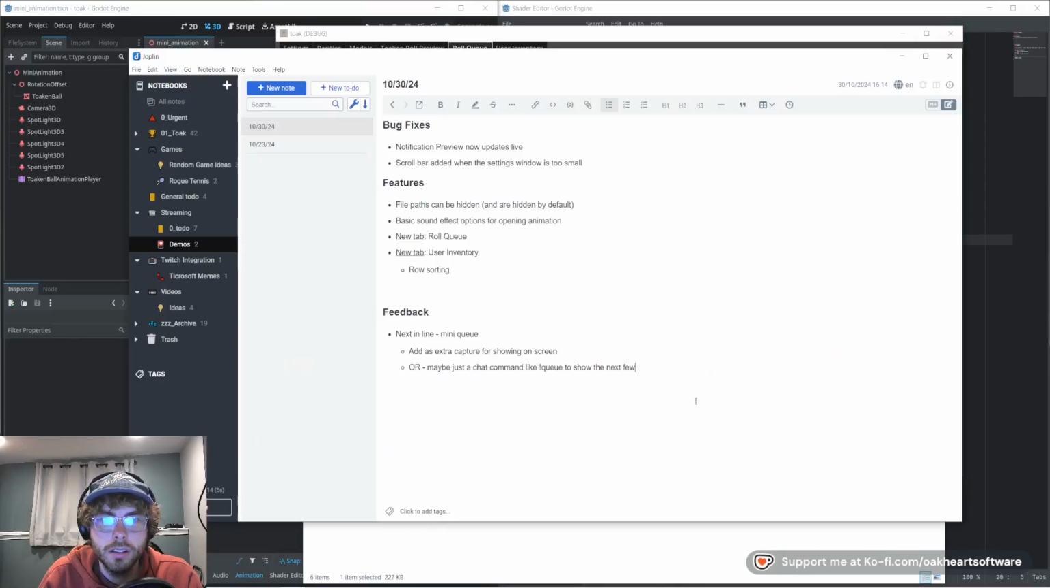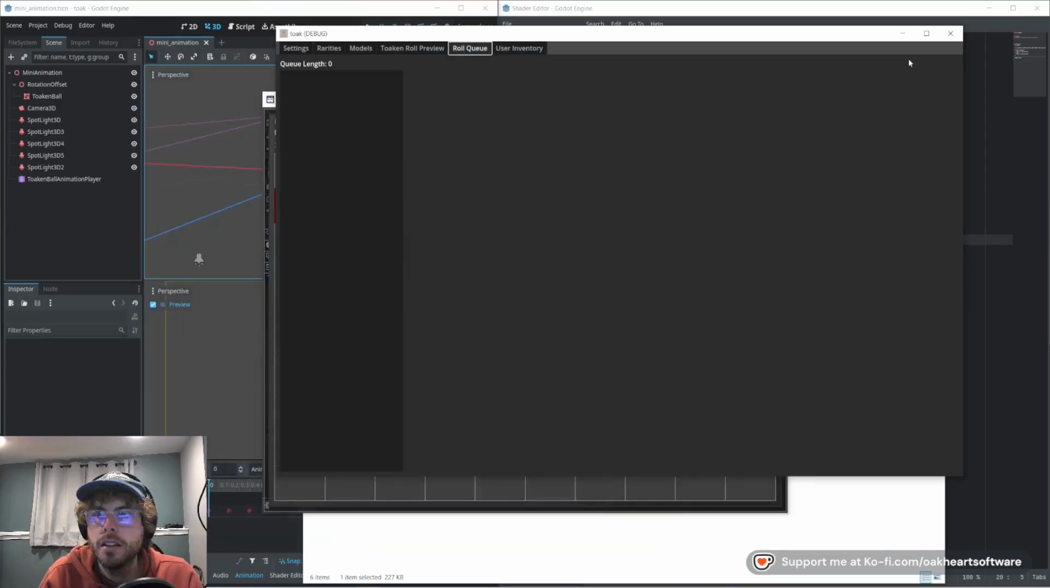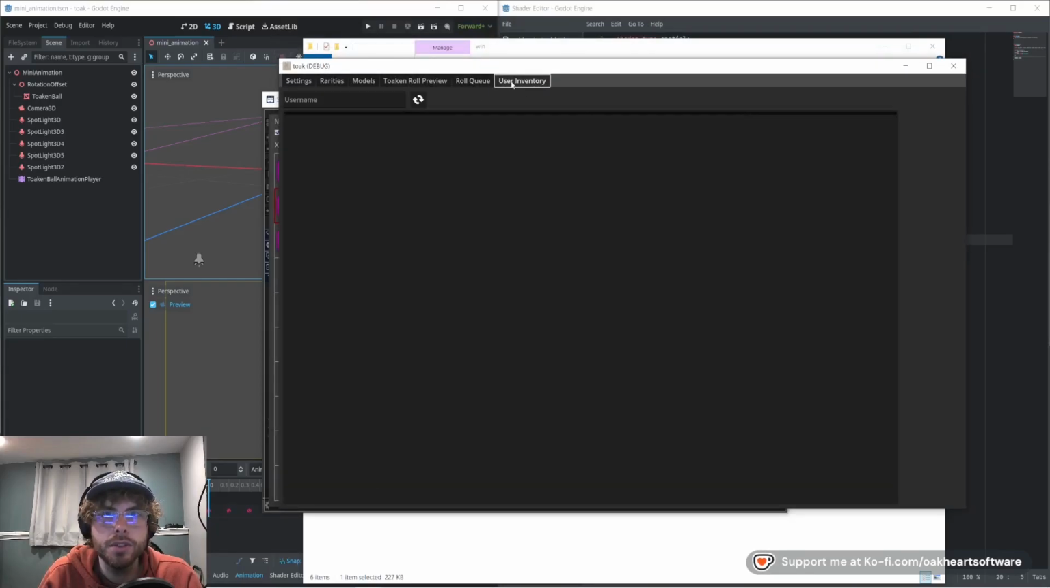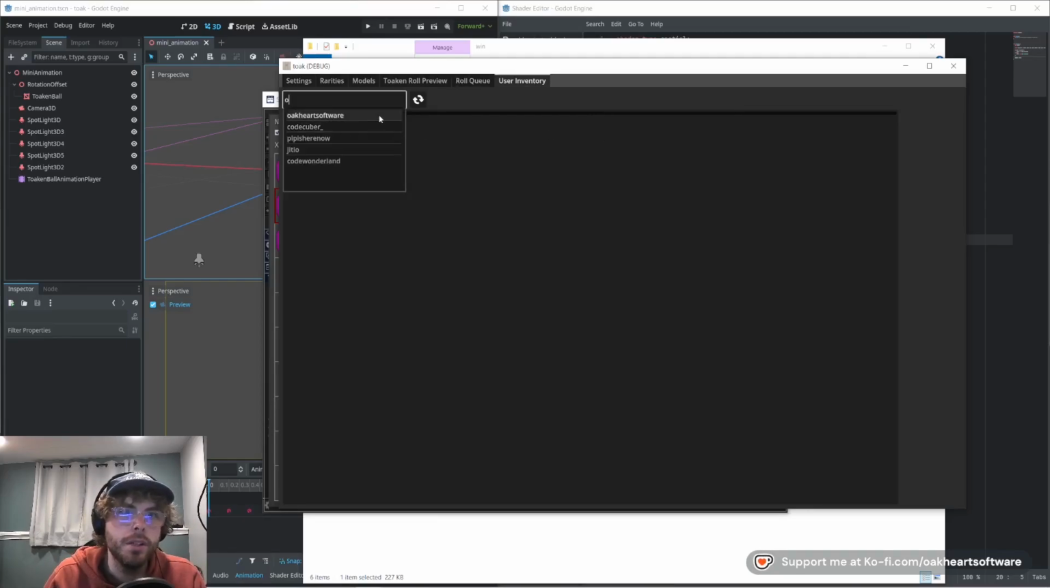But yeah, good feedback. I'll consider how I can make this happen. That's pretty much it for the roll queue. And then the last thing here is the user inventory tab. So I have now set it up that you can search by users. It's basically just doing a contains, it is lowercase. And all the users should be lowercase.